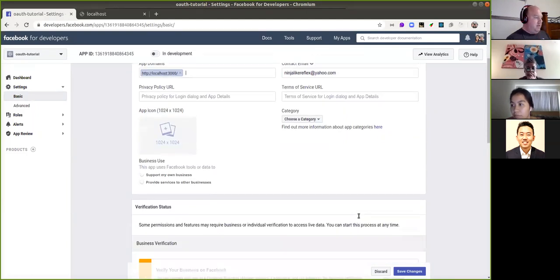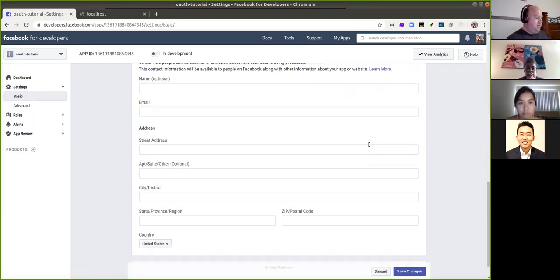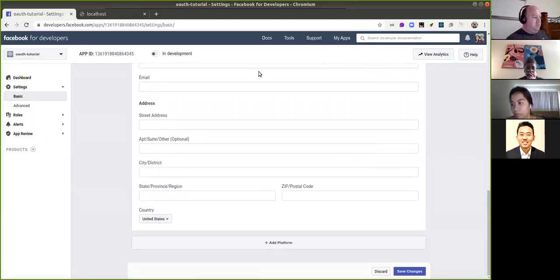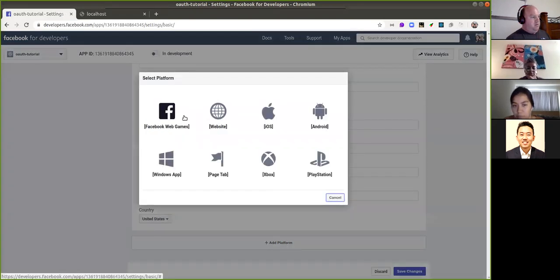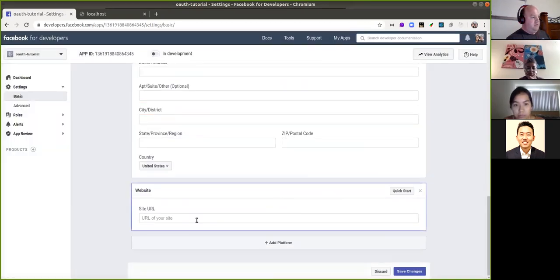All right, so we're going to go down here, all the way to the bottom. You can fill all this stuff out, but you don't really have to. It's not required. Click on Add Platform. You're on a website, so we're not making a game or any of this stuff. We're doing a website. Your site URL is the same as before.